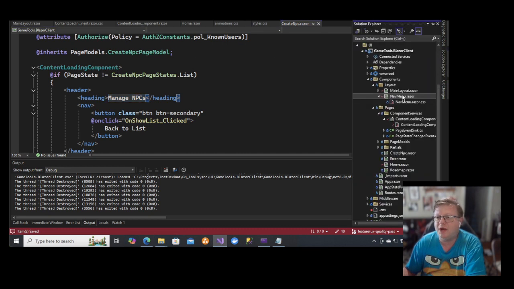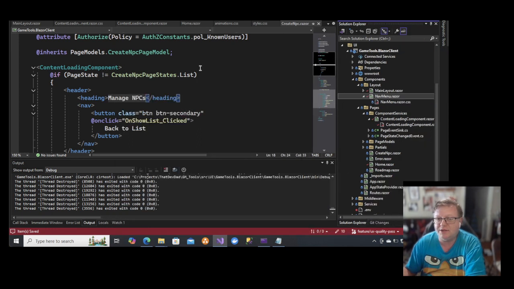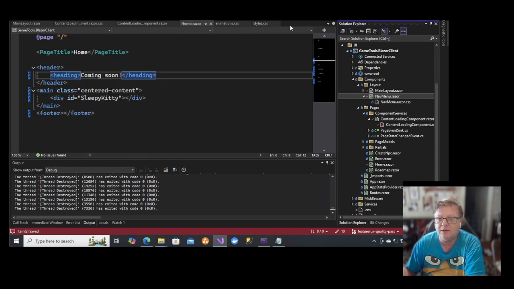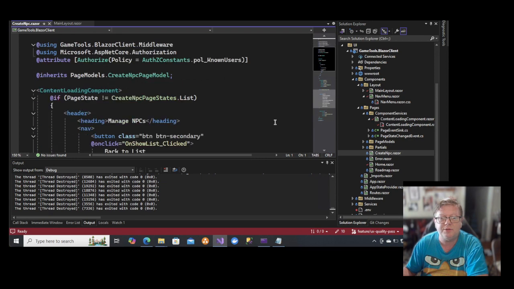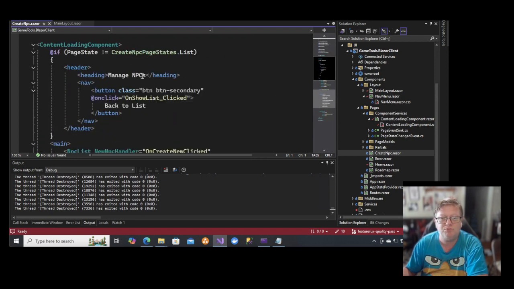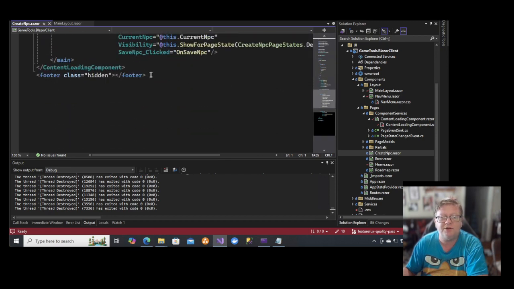And we should pop open and pin the Solution Explorer here. So here's create NPCs. That's looking okay. We'll close styles, animations, home, our loading component, main component, or main layout. That can stay put. Header, class, sidebar, nav menu, that's all good. Footer's empty. I do want to take another look at create NPC razor. Header, heading, good. And the footer is hidden.